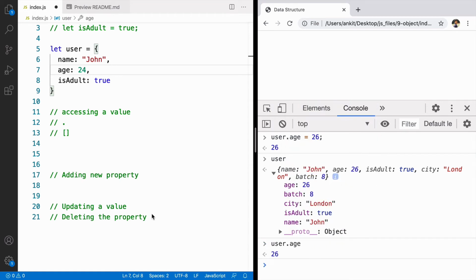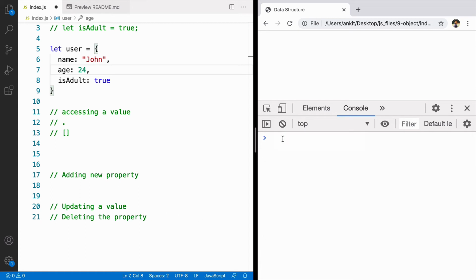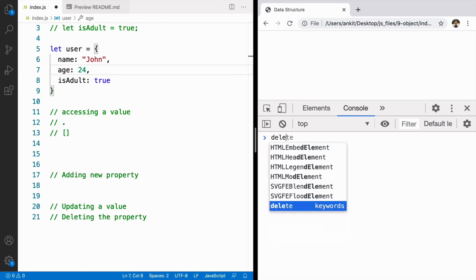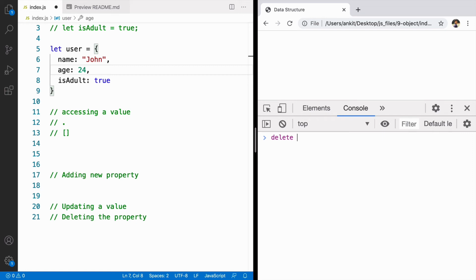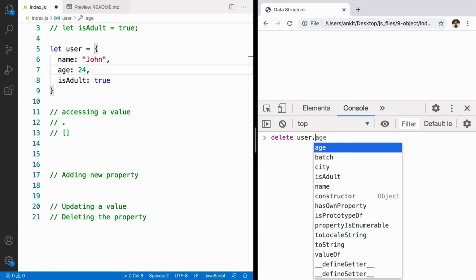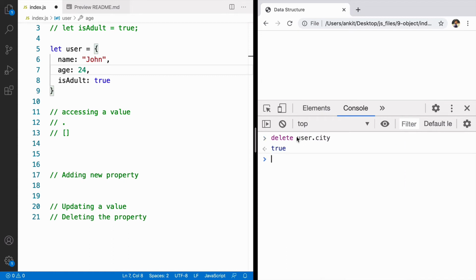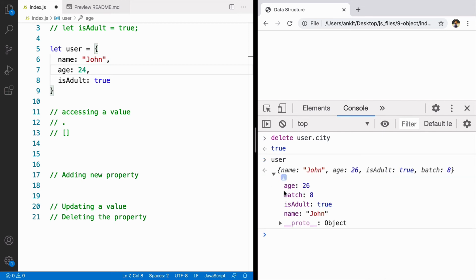And let's move on to the last one, that is deleting a key. To delete a key, say for example, we want to delete city. So we can go ahead and say delete, which is a special keyword to delete a property of an object, followed by the name of the object and the key you want to delete. So we deleted user.city. Let's look at user now. So it doesn't contain city anymore.